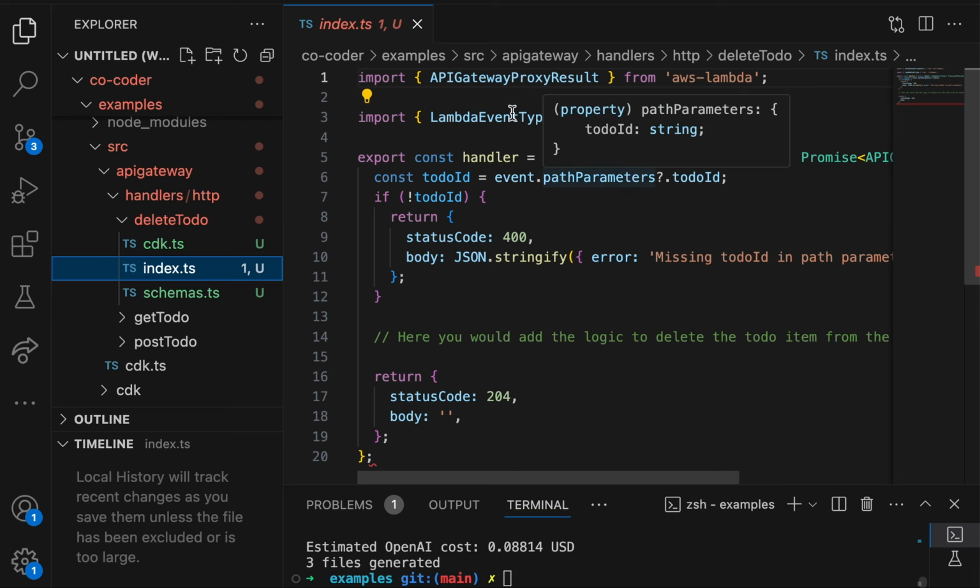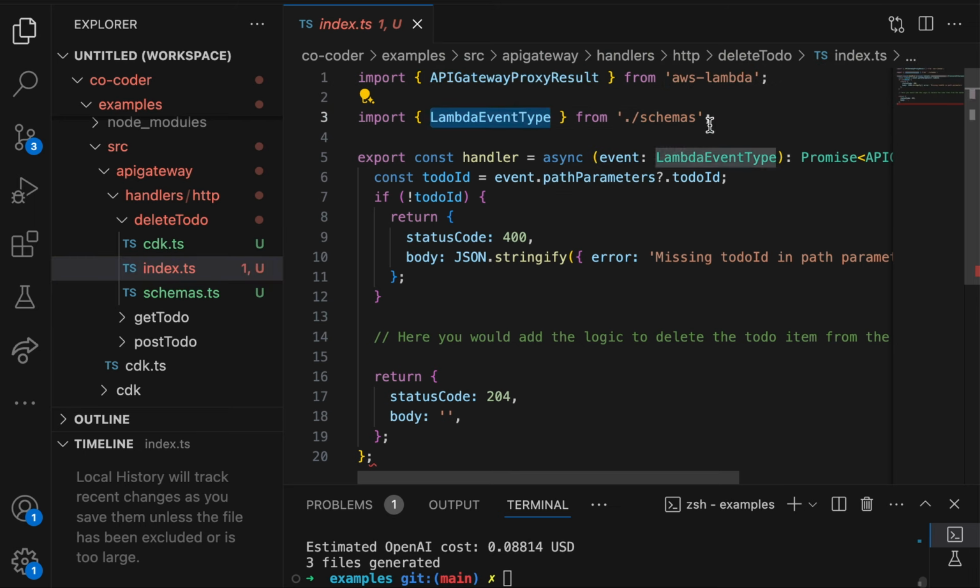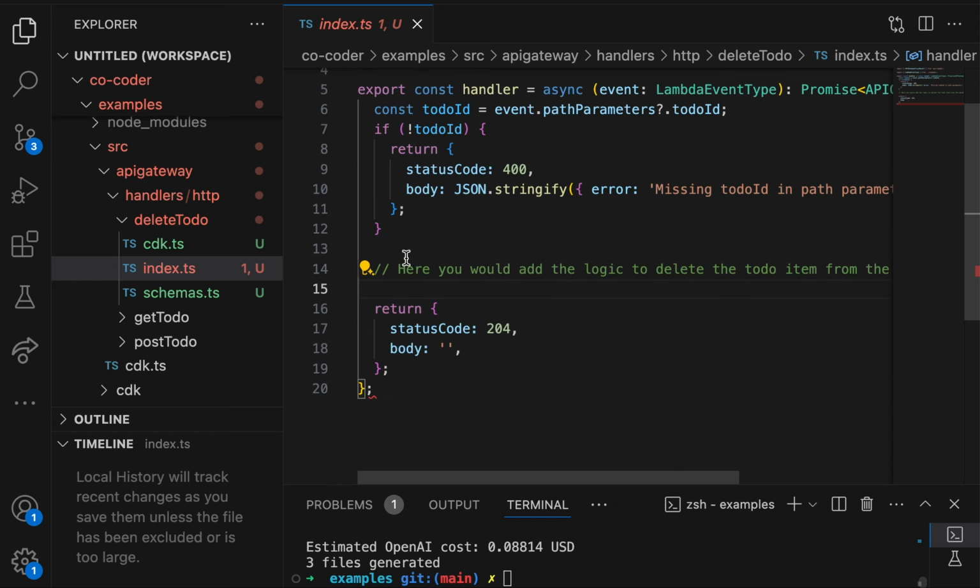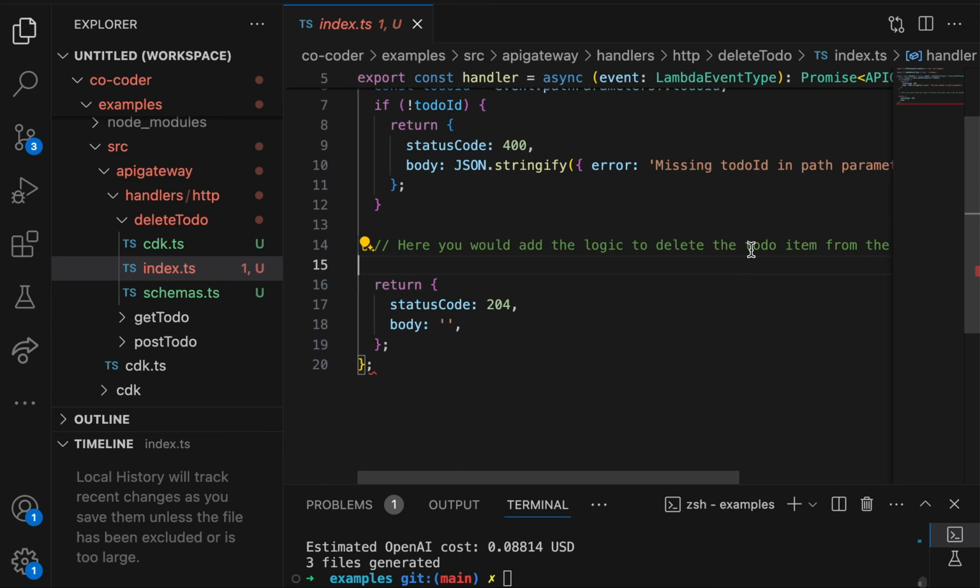And in the Lambda, it is also using this schema as part of the Lambda event type to type the event. And it has here where you're going to add the logic to delete. Sometimes the code generation changes a bit because the LLM is not totally repeatable. Each time that you run, it might generate a bit more or less, but in general, that's how things work. So this is the boilerplate for delete to do, and in a real case I would have to implement the real one.